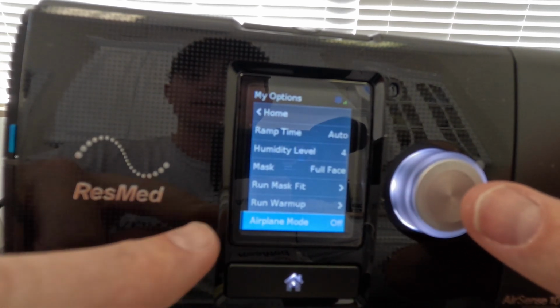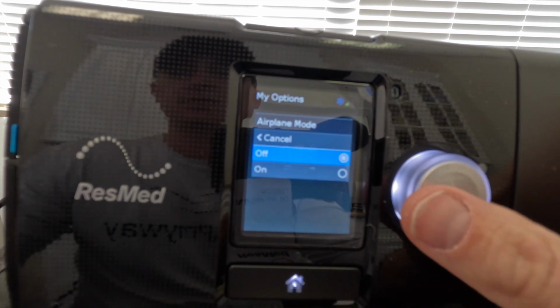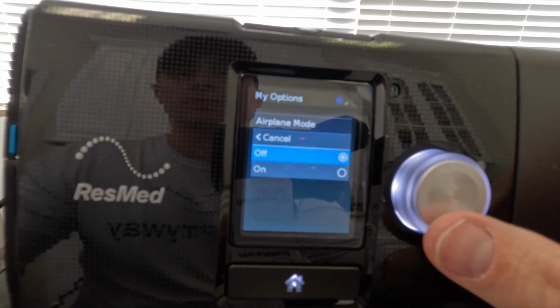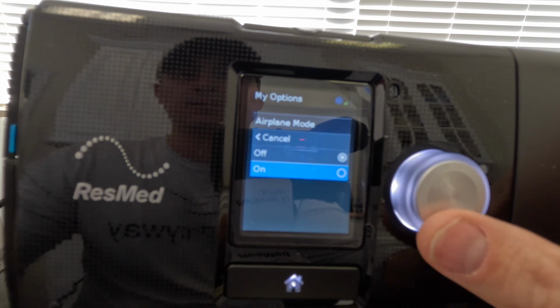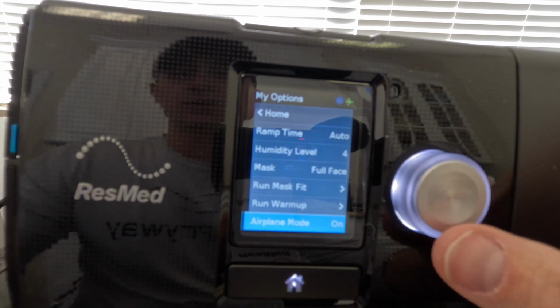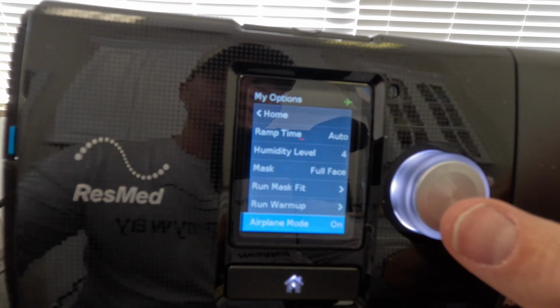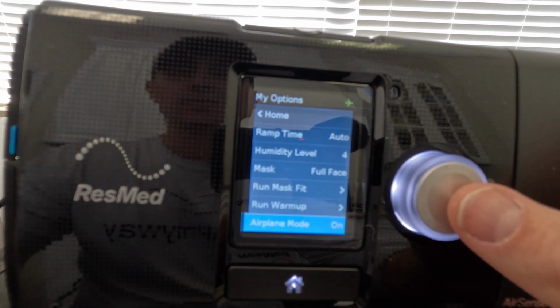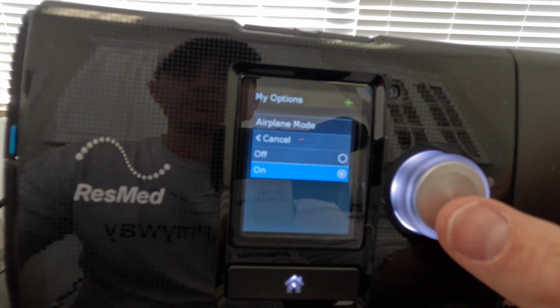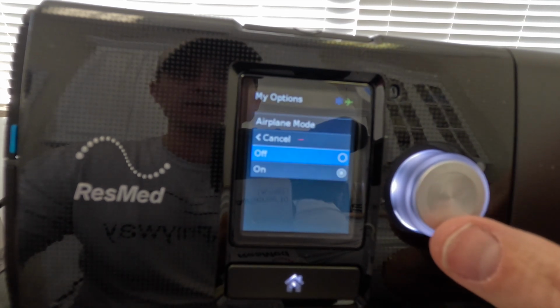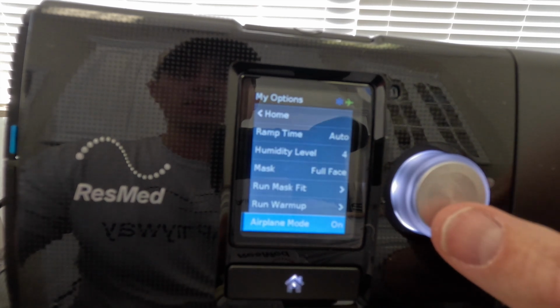Final thing you'll see here is the airplane mode. This disables the internal cell modem. So if you were using it on an airplane, probably not very many people are going to do that. You would turn the airplane mode on, which would disable the cell modem and keep the machine from transmitting any data. If you want to keep everybody out of your life and you're one of those people trying to make sure nobody can see anything you're doing, you'll want to turn the airplane mode on.